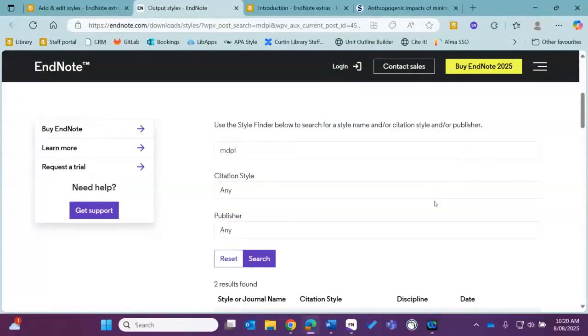But yeah, there is a whole range of other styles that are available to you. If you are submitting to a journal and you can't find the style in EndNote, have a look here, because there may be a style available that you can use.